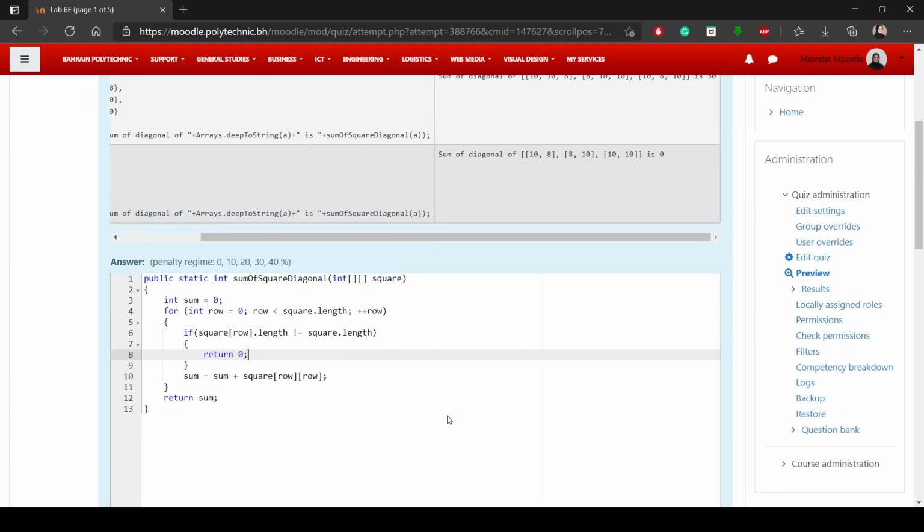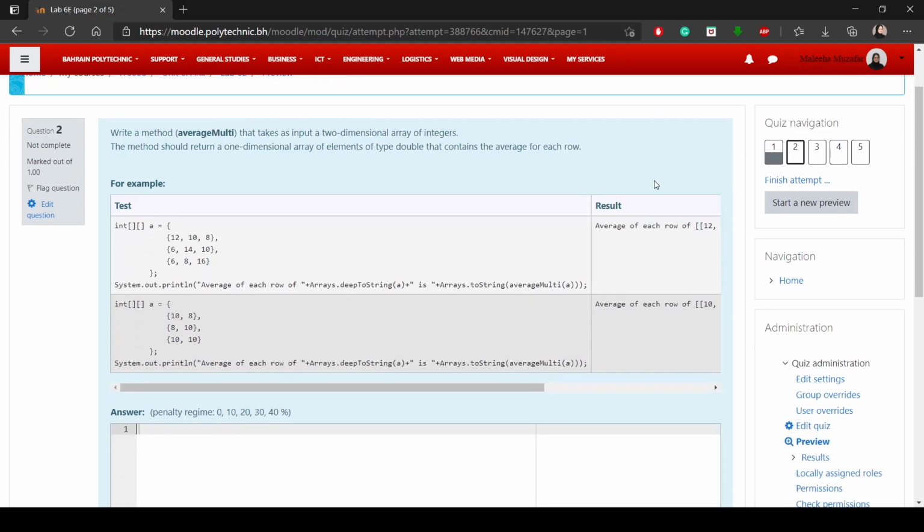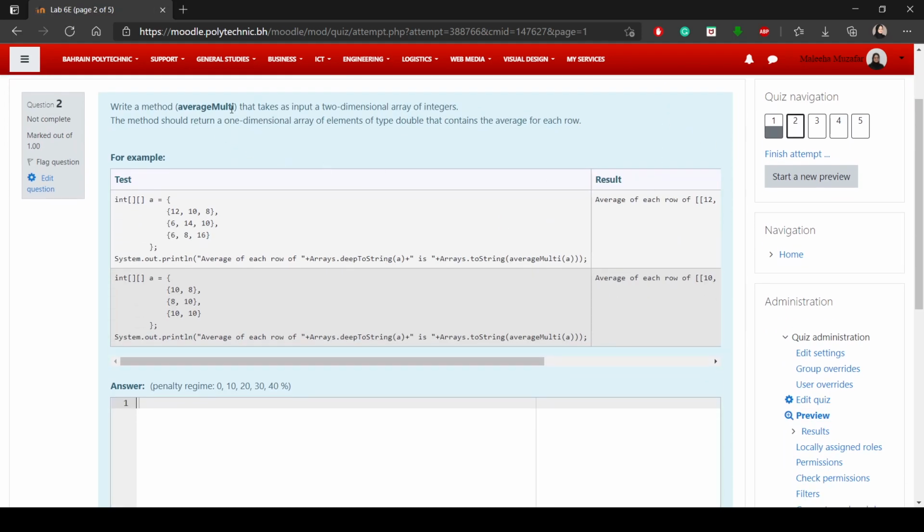Okay. Now moving on to the next question. It says write a method average multi. I'll copy that. That takes as input a 2D array of integers. The method should return a one-dimensional array of elements of type double that contains the average for each row.